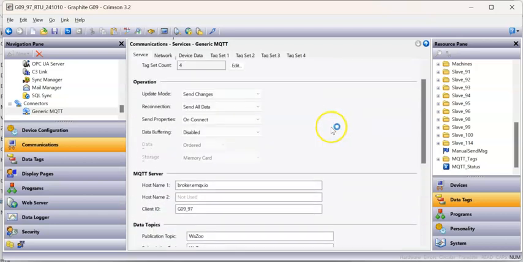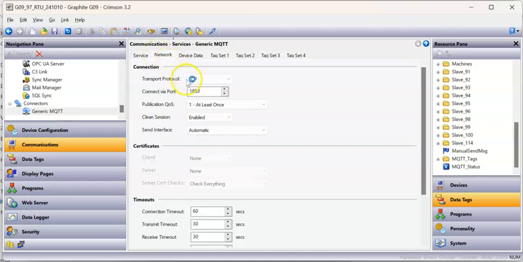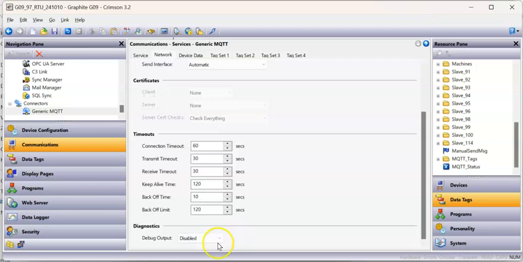Nothing else here. This is the first tab. If I go to the network tab, there's that port number. That's correct. One thing here, I like to turn on the debug output for this testing. So I'm going to go ahead to diagnostics. I'm going to enable that.